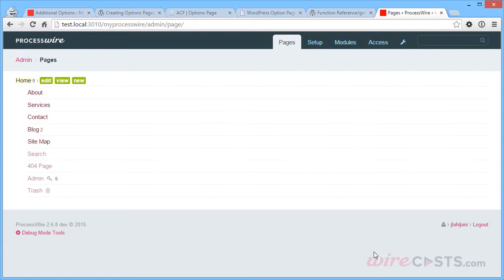In ProcessWire, there really aren't any predefined global settings and options because ProcessWire is not an opinionated system. However, creating custom options is extremely easy because it acts just like any other page with its own template and fields. Let's create a custom options page with a field for site title, much like WordPress has.